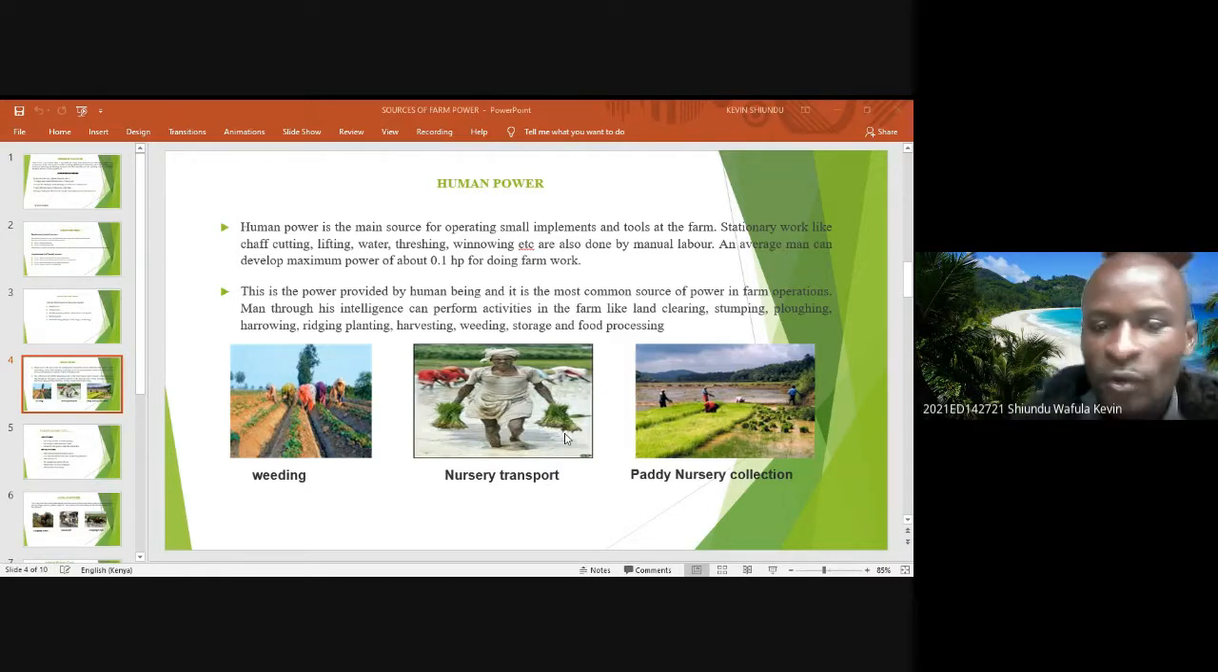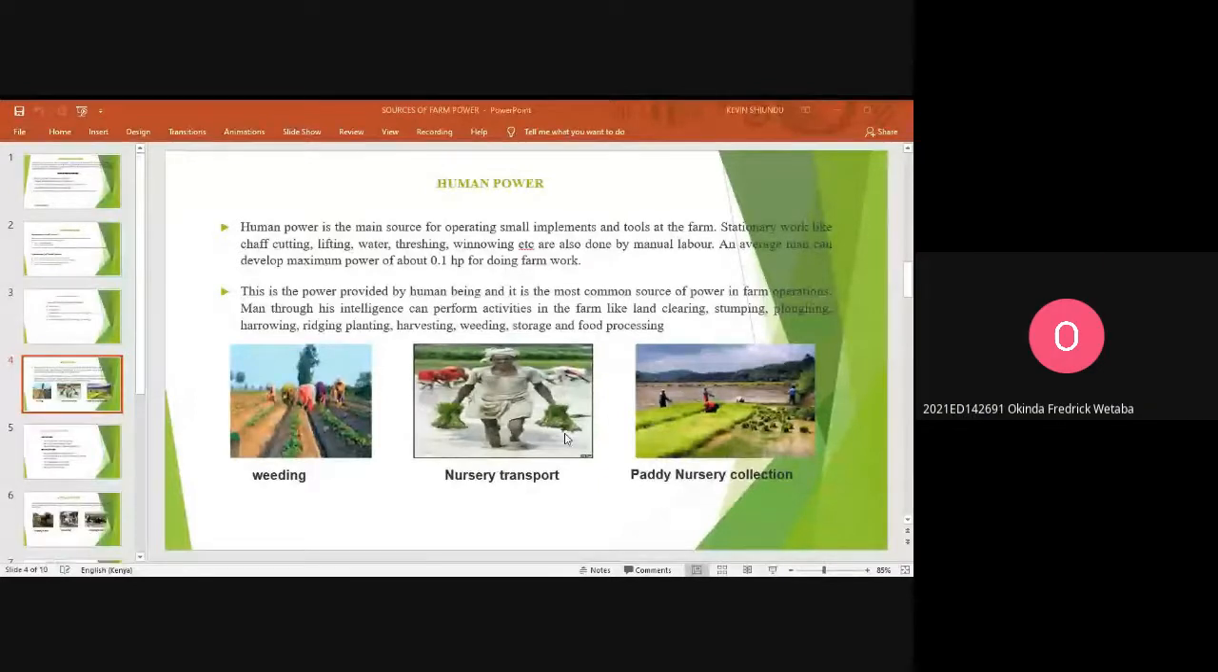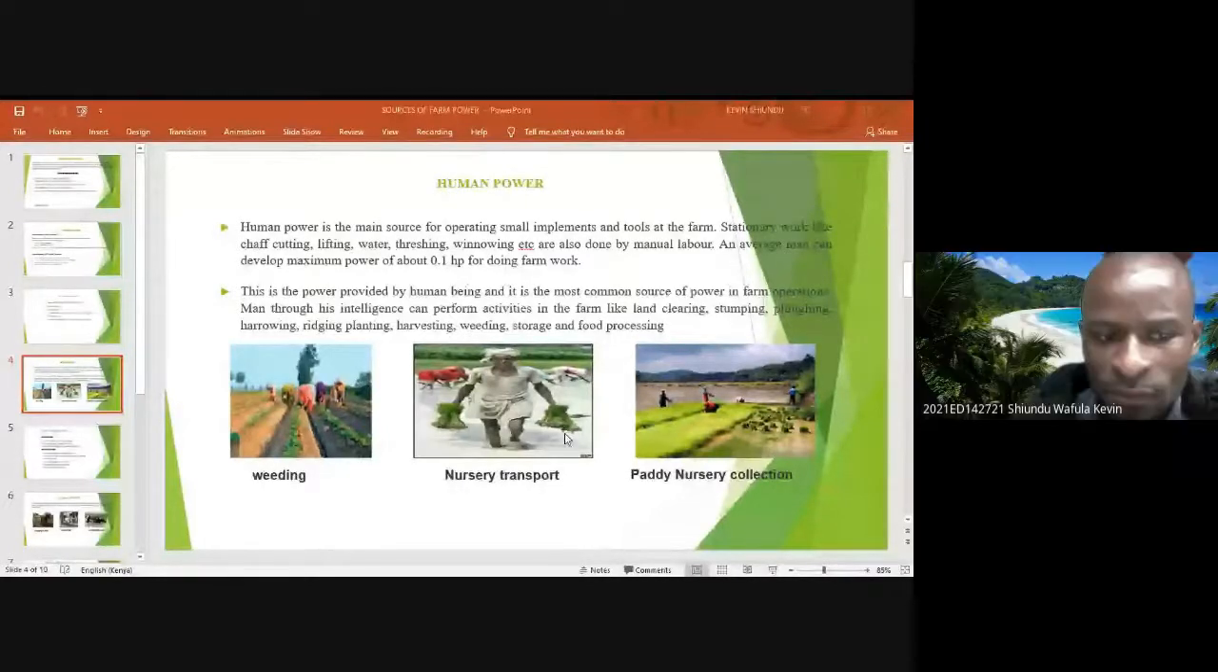And on the second photo, someone else, Langat, what can you see from photo number 2? Okay, I can assist Langat. In the second photo, I can see a woman carrying seedlings. Yes, that is nursery transplant.